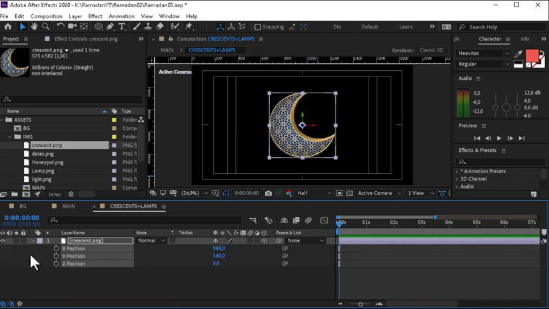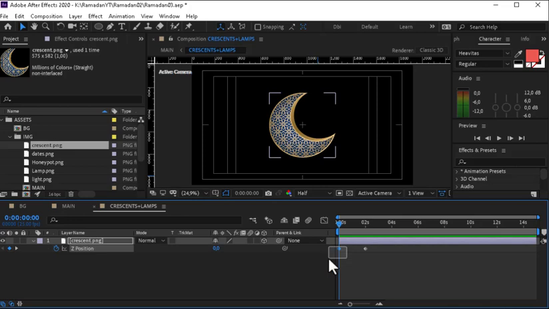By separating the dimensions, we'll be animating using the Z position. So hide both the X and Y positions. Let's add a keyframe here. Let's move 50 keyframes forward. Let's add another keyframe here. Let's go back to the first keyframe. Let's add a negative 2600 for the Z position so that the crescent moves out of the comp.